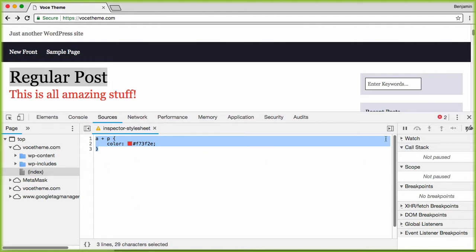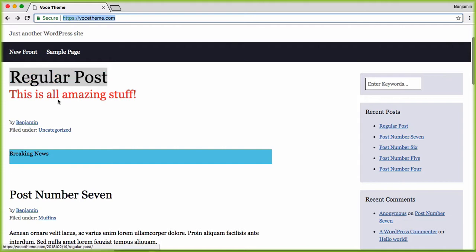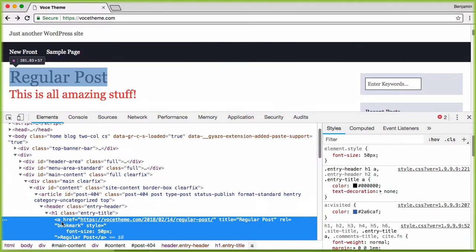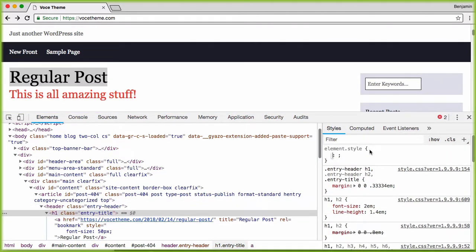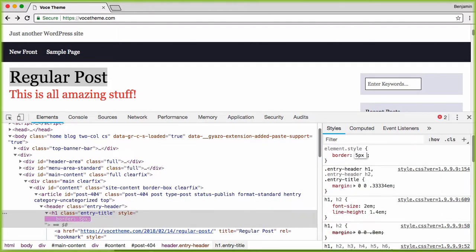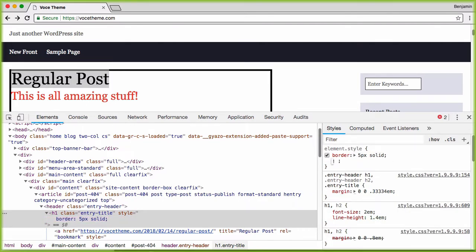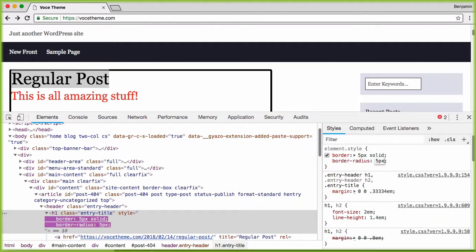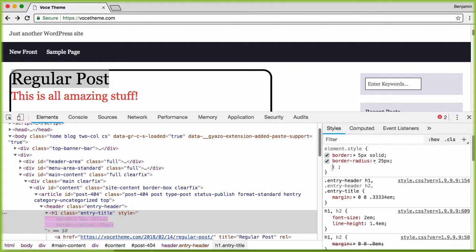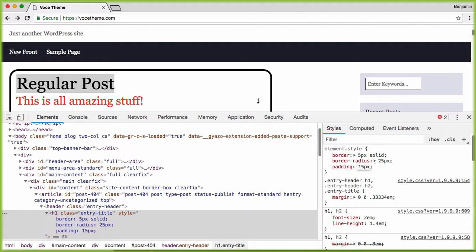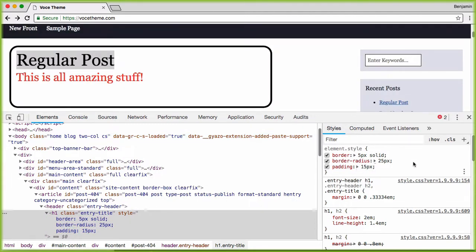So if we add a whole bunch of things, let's add something else over here. Again, I haven't left this page. Let's go ahead, go to the inspector. I'm on the entry title. Let's add a border 5 pixels solid. Great. And then we'll do a border radius 25 pixels, and then we'll add a padding 15 pixels. Okay, so we've got something going on here. We're doing styling. That's so awesome.